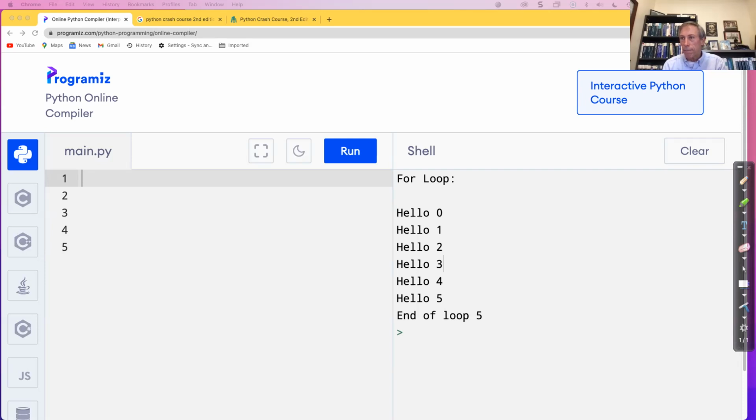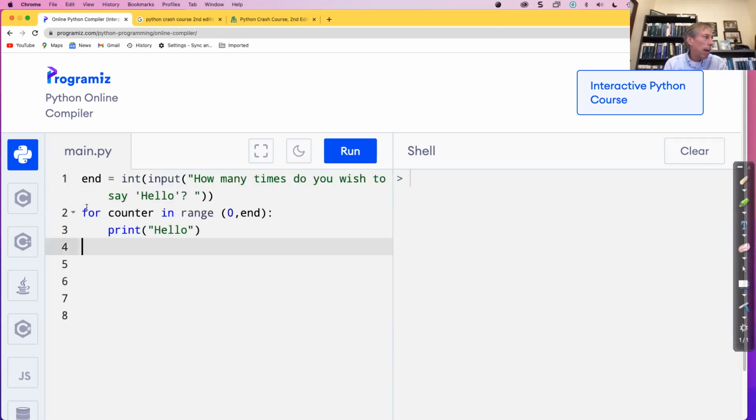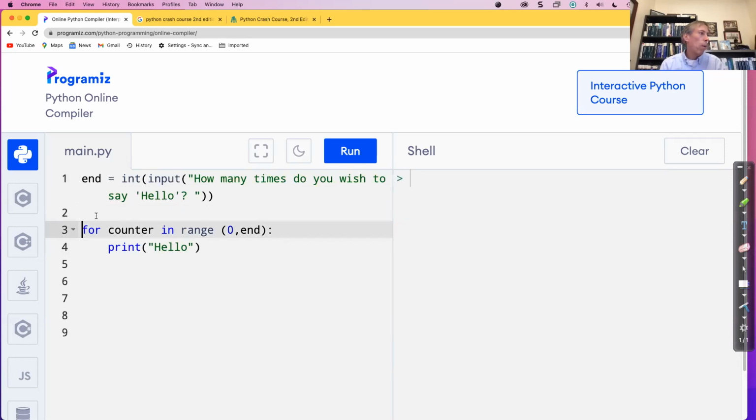Let's do this. What if I'm going to clear this, enter this code. Okay, what if I want to tell it how many times I want to print hello? Okay, so what I can do is, this looks complicated, doesn't it? But it really isn't. This is a variable called end.